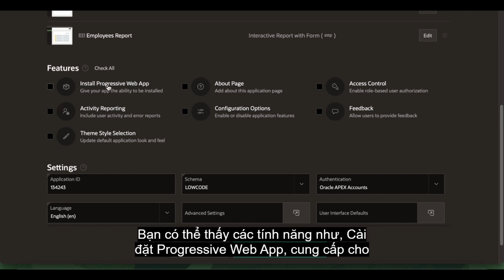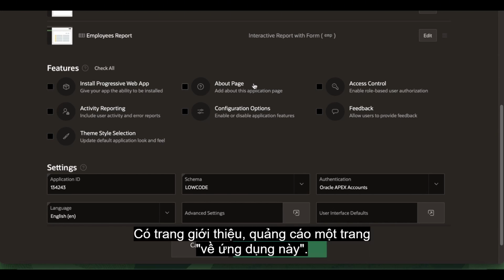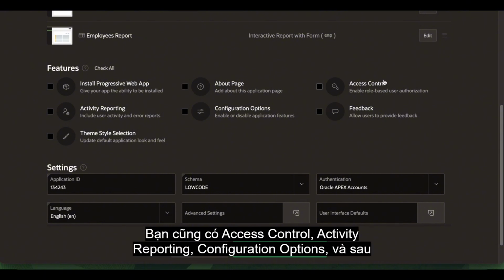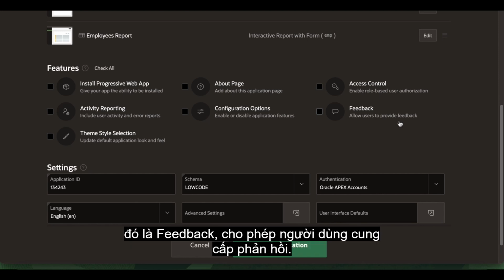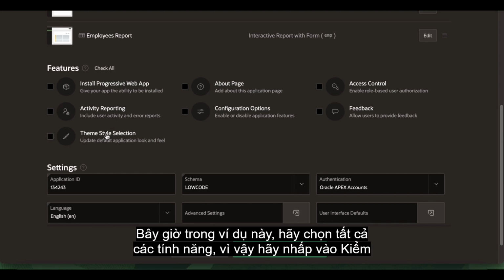You can see the features such as Install Progressive Web App, which gives your application the ability to be installed. There is About page, which adds an About This application page. You also have Access Control, Activity Reporting, Configuration Options, and then Feedback, which allows users to provide feedback. You also have Theme Style Selection feature. Now in this example, let's select all of the features, so let's click Check All.